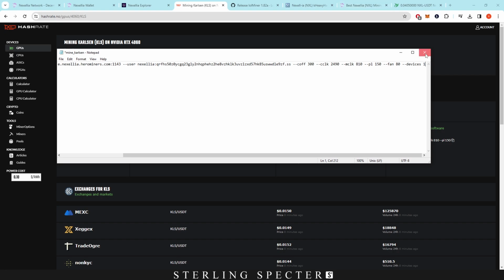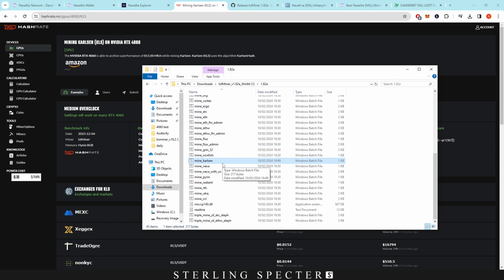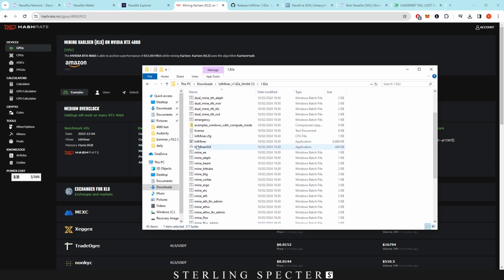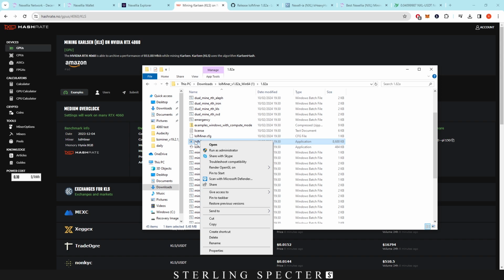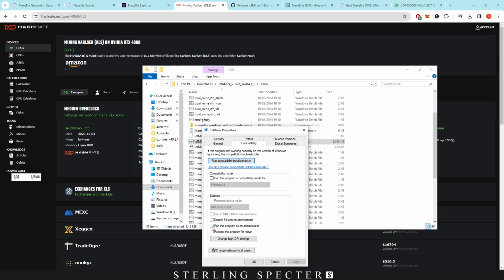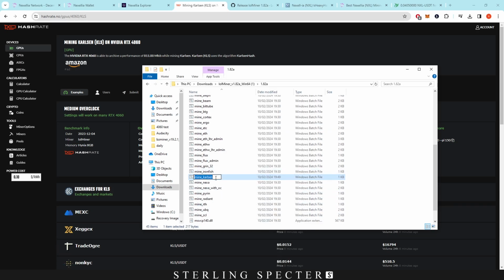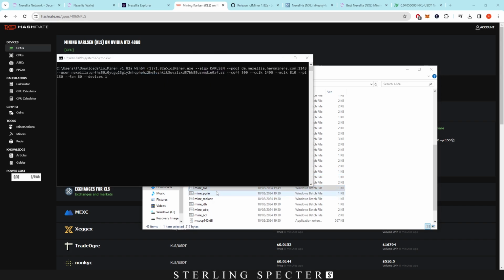Now all we do is click exit so we can save the batch file, go back into our miner file, and to actually apply the overclocks, we need to set this as an administrator program. So right click, go onto properties, click on compatibility and run this program as an administrator. Click apply and then OK. Let's rename this quickly to mine NXL, and it's going to move to here. All you have to do now is double click it and it should start mining.